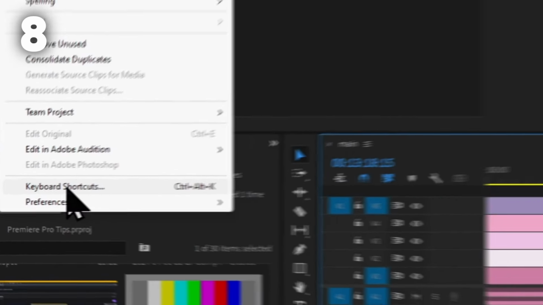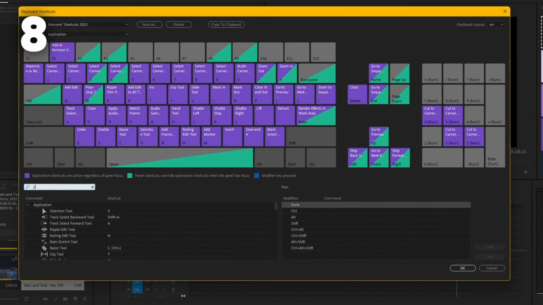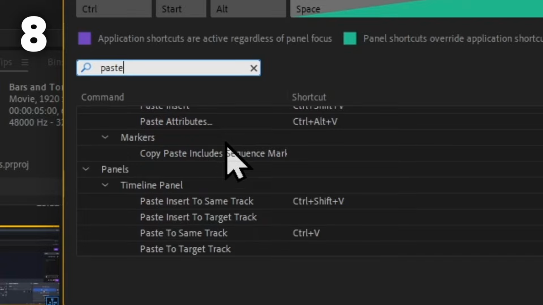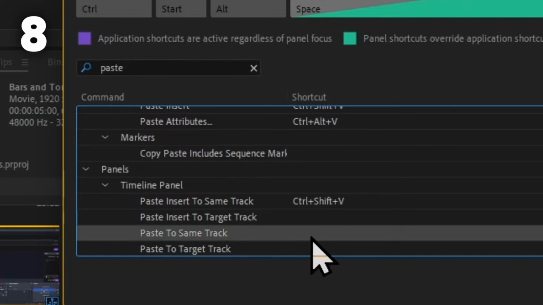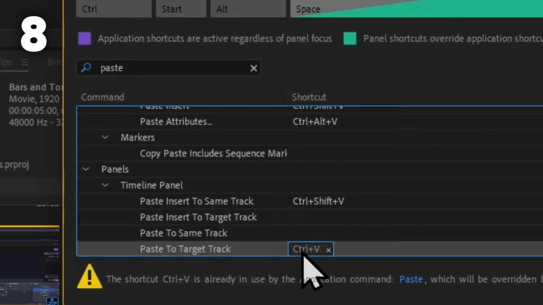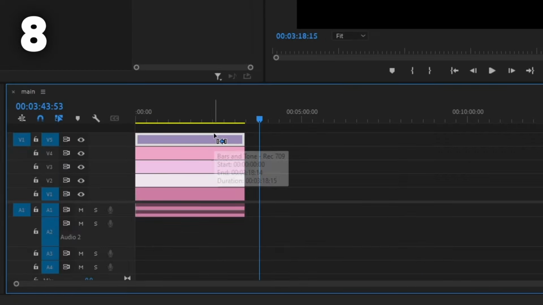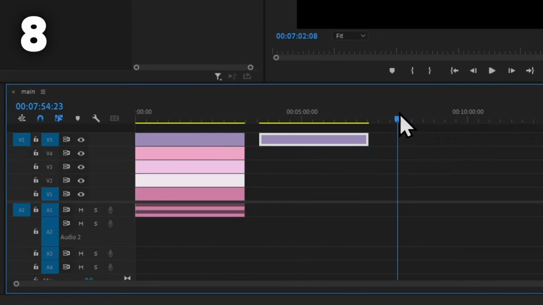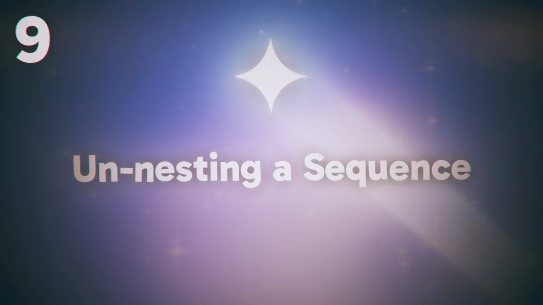Instead, what you can do is head over to keyboard shortcuts and type in paste. If Control V is set to paste the same track, set Control V instead to paste to target track. Now when you select your target track, whenever you paste, it will paste to the target track.